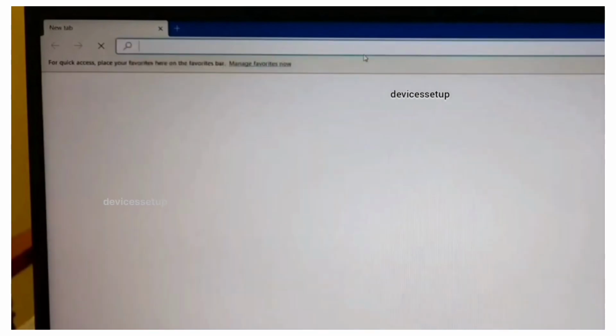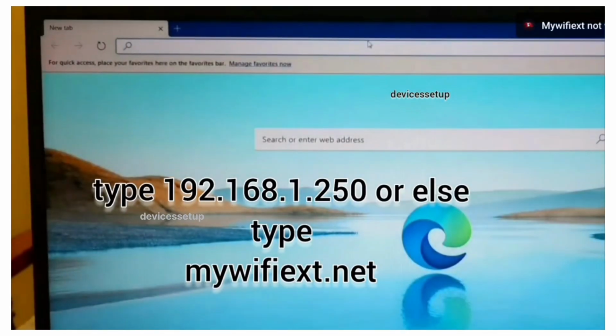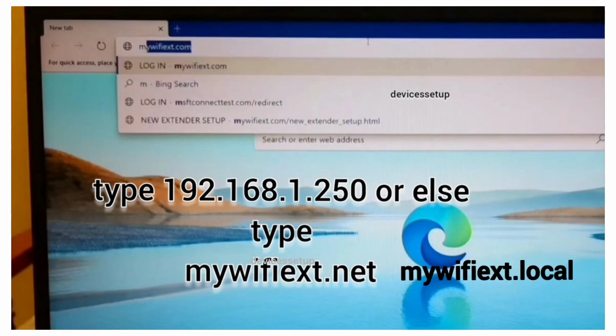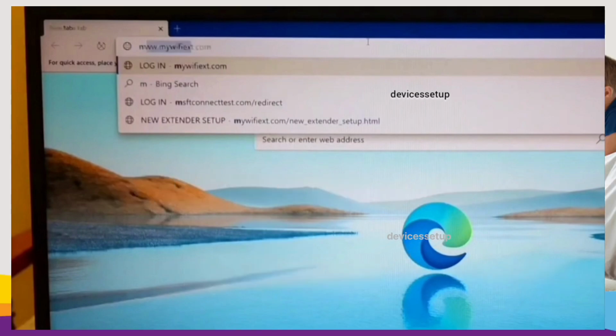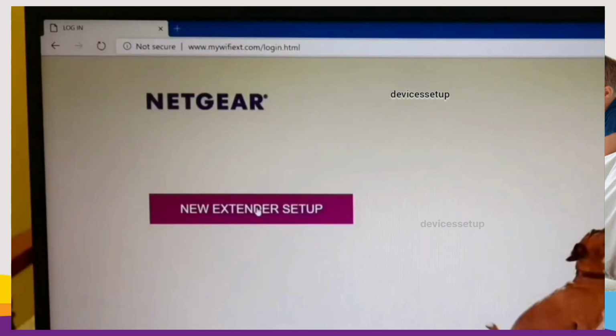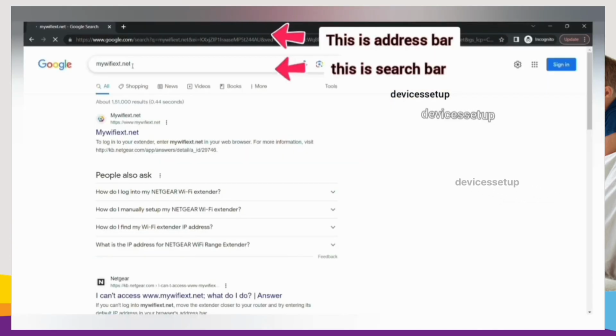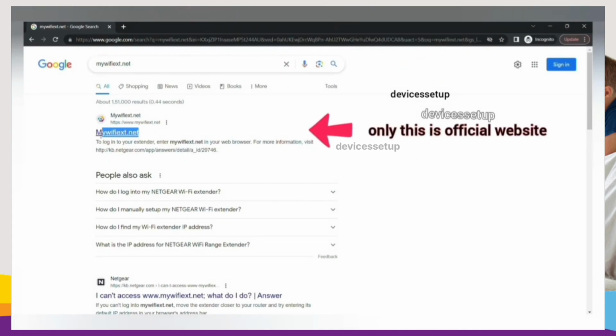If it doesn't, then open a browser on the very same device and in the URL or address bar type mywifiext.net, or use mywifiext.local, or try 192.168.1.250 and hit enter. This will take you to the Netgear new extender setup page. Be very sure to type it into the address bar only, because if you type it into the search bar, then you might land upon third-party websites where fake Netgear technicians can scam you for hundreds of dollars.